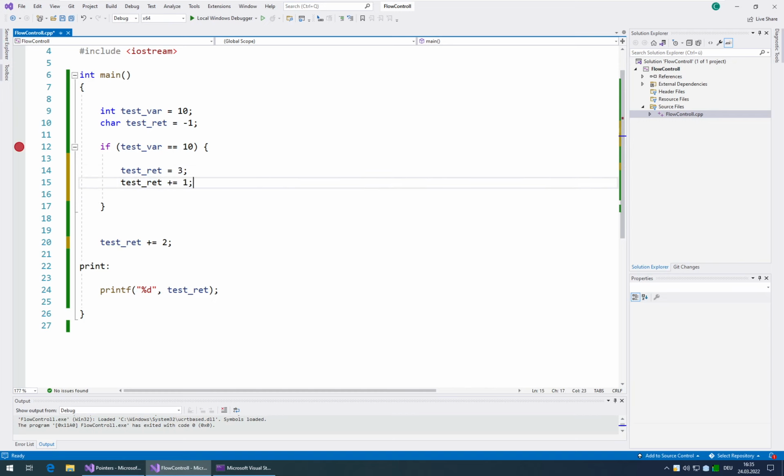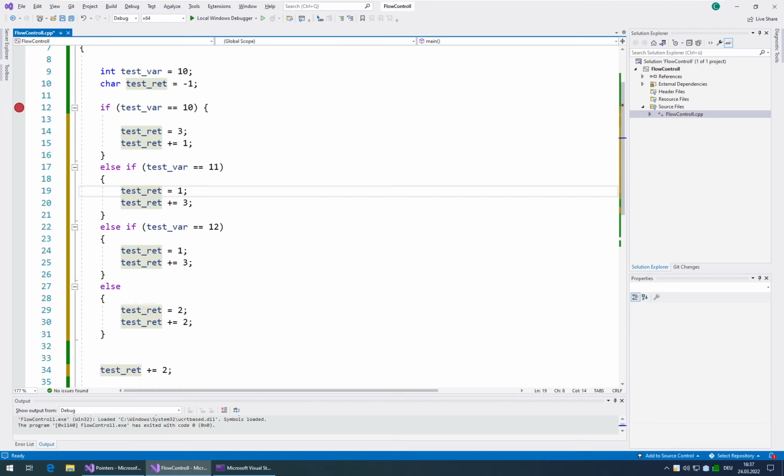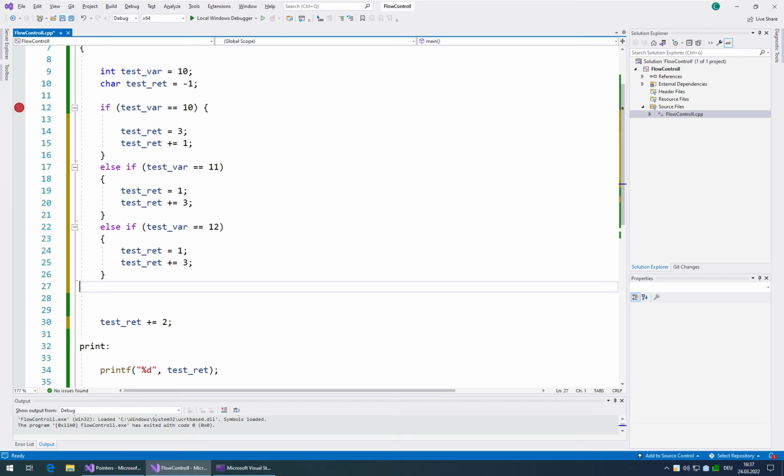Yeah, 12 for example. In this case, if it's 10, it will do the first one, then the second. If this is not true, then it will check the next condition. If it's not true, the next one, and of course then it will fall into the else case if none of the conditions are met. Of course, you could also just not have a default else case. This is also perfectly fine.